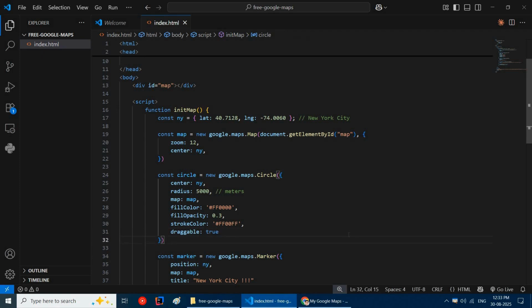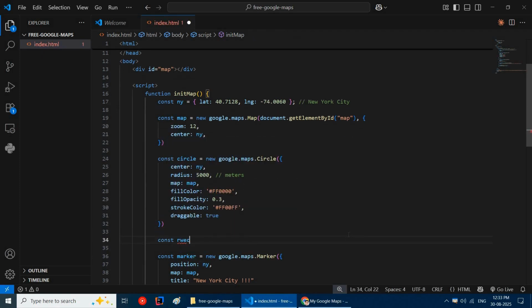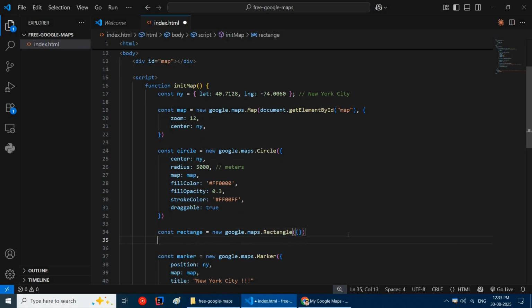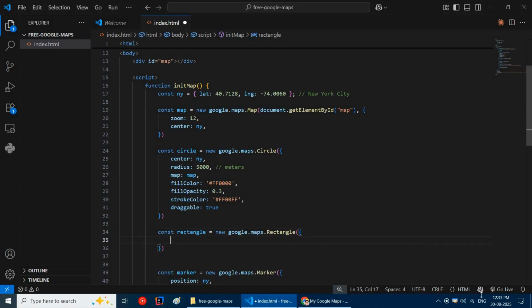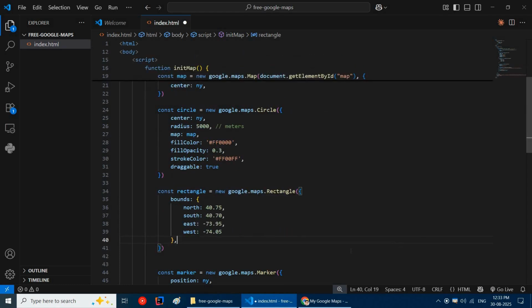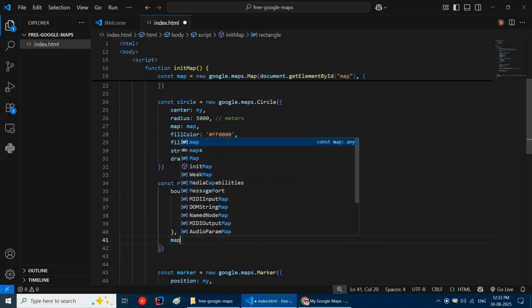Now let's create a new rectangle using the google.maps.Rectangle object. A rectangle is defined by geographical bounds instead of a center and radius. Bounds require four numbers: north, south, east, and west coordinates. And we also pass the map object.